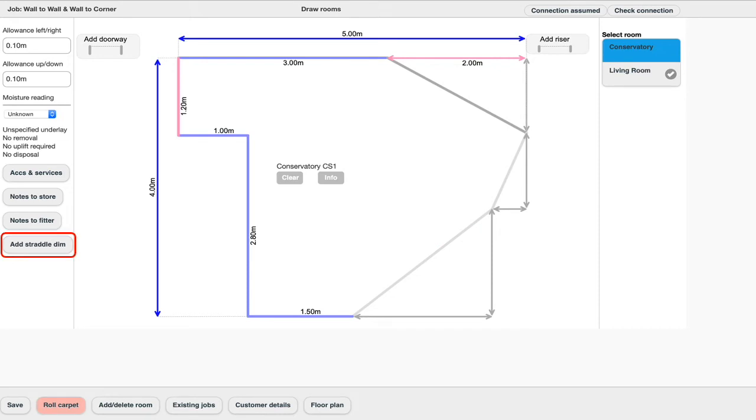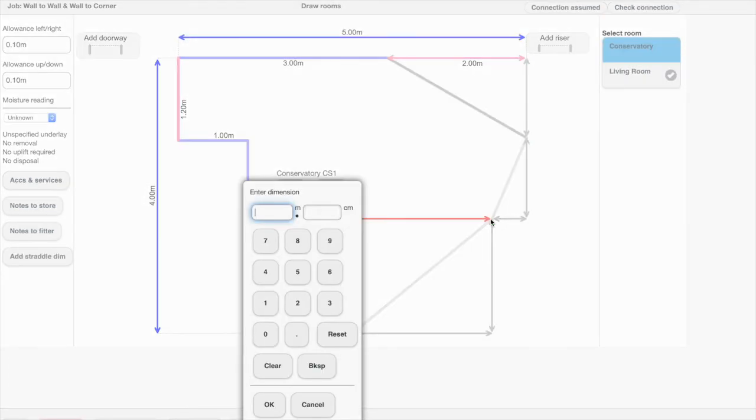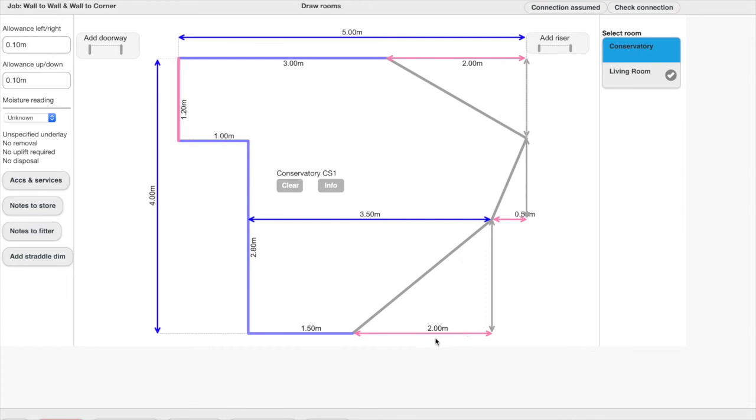However, if we add a straddle dimension, as I will show you here, then this diagonal wall is anchored by this pink deduced dimension, and hence we can enter the length of the diagonal wall as here.